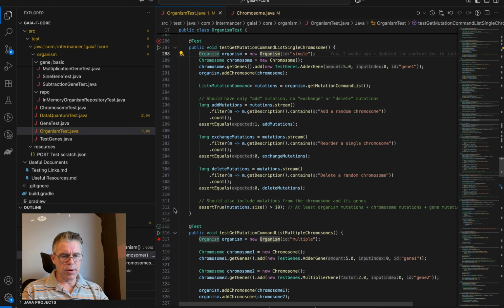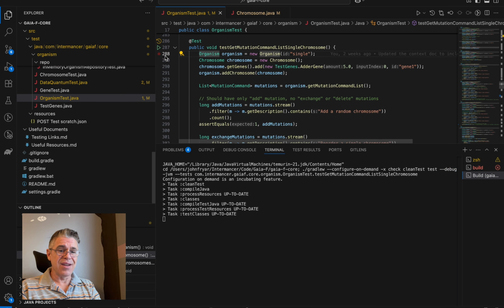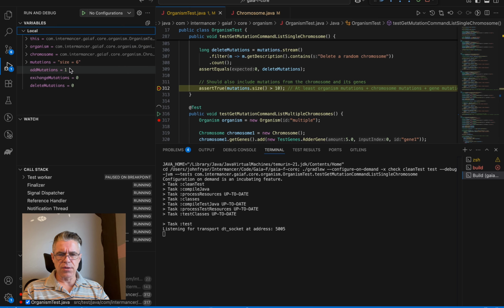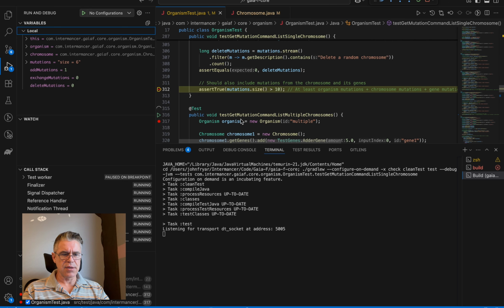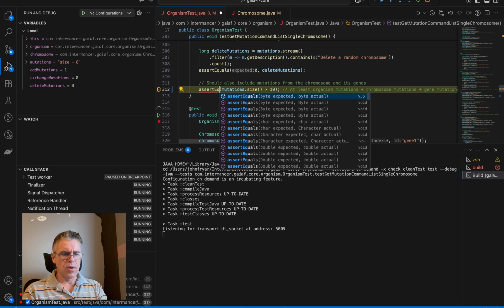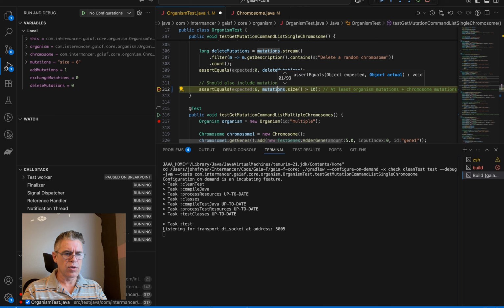You know what? I'm just going to put a breakpoint here. I'm going to debug this test. I'm going to see what it is, compare it to that, and I'm going to go on about my happy day. Mutation size is 6. All right, 6 it is. Assert equals 6, mutations.size. I don't like this greater than thing.